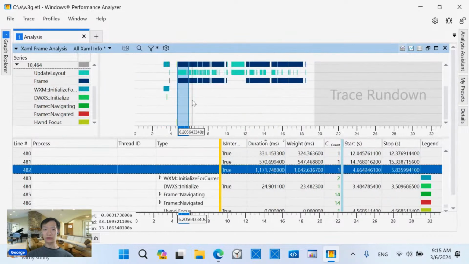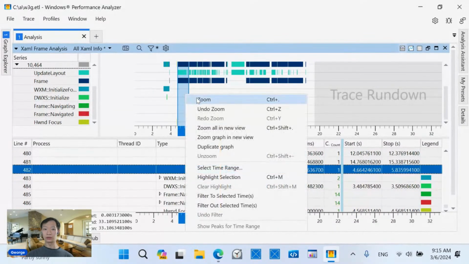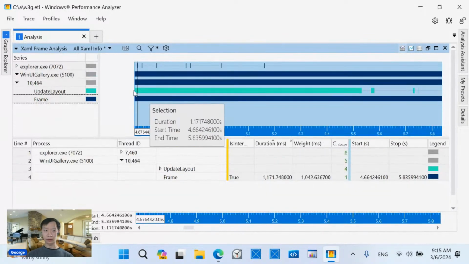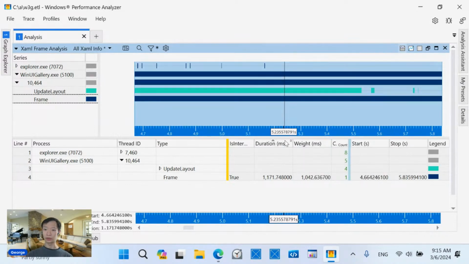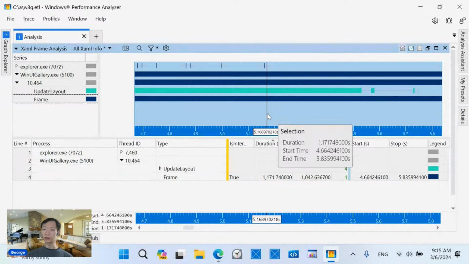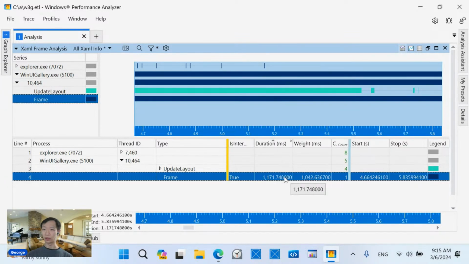You click your expensive frame, you right click in the graph and zoom in, which focuses the entire view on this area. And at this point, you can bring in the other tables like CPU sampling or generic events and dig in and see what took so long. Now, this plugin is not yet public. We're hoping to make it public in a preview release in the near future.